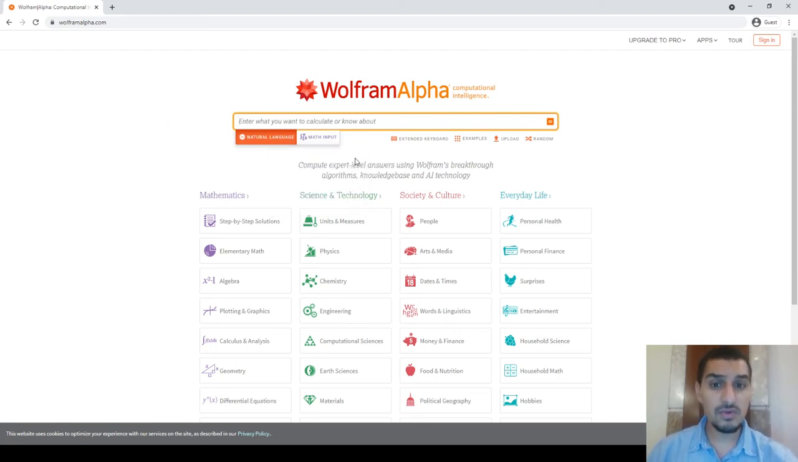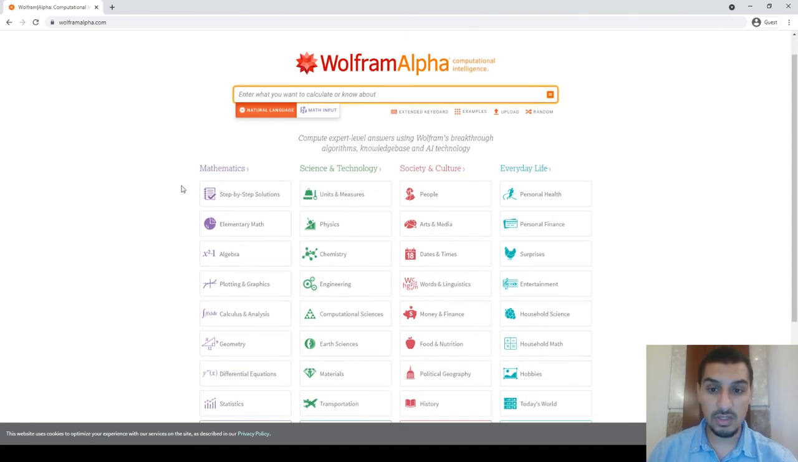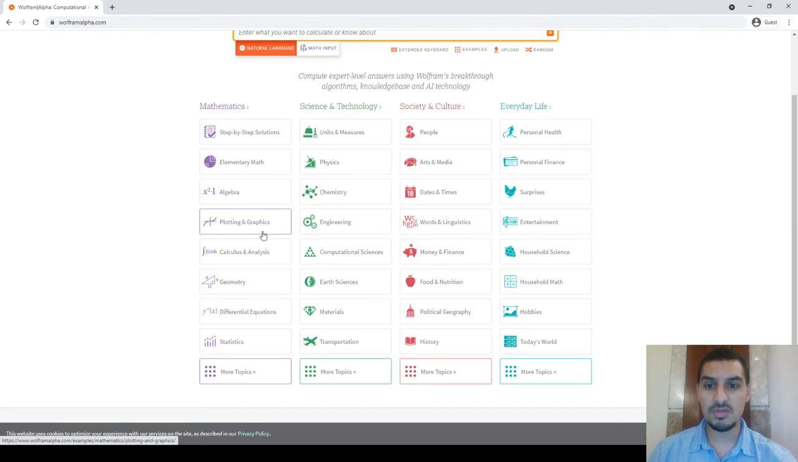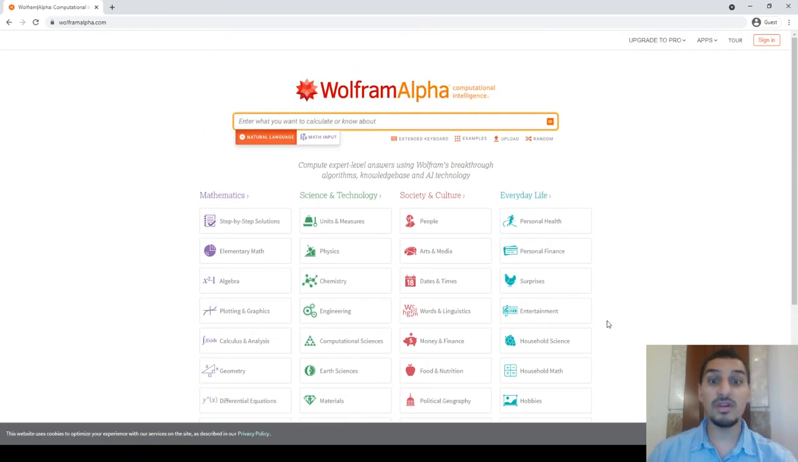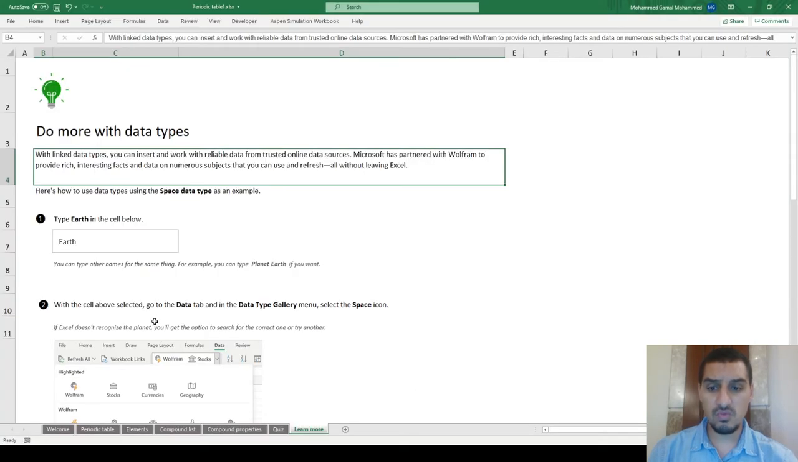But the software has been developed intensively in the last few years, and you'd find that it's not only about mathematics like elementary math, algebra, plotting and graphics, calculus, differentiation, statistics, and all these things. There is information about science and technology like units, physics, chemistry, engineering. There is information about society and culture like people, dates, history, information about everyday life. So it covers very wide types of topics. So this is actually what this template does.